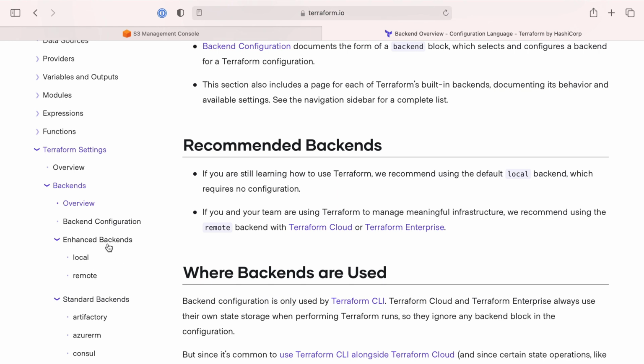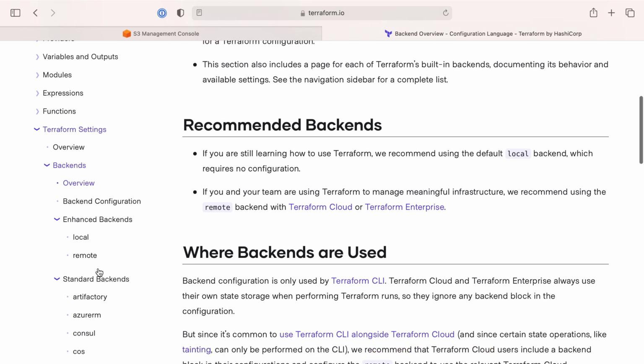There's local and remote. And enhanced backends mean a place where your state is stored and where it runs your Terraform plans and applies. So local, which is what we've been doing the whole time, and remote, which is basically something like Terraform Cloud. And there's a few others as well, but Terraform Cloud is the one that's provided by Terraform itself, by HashiCorp. And then there's standard backends.